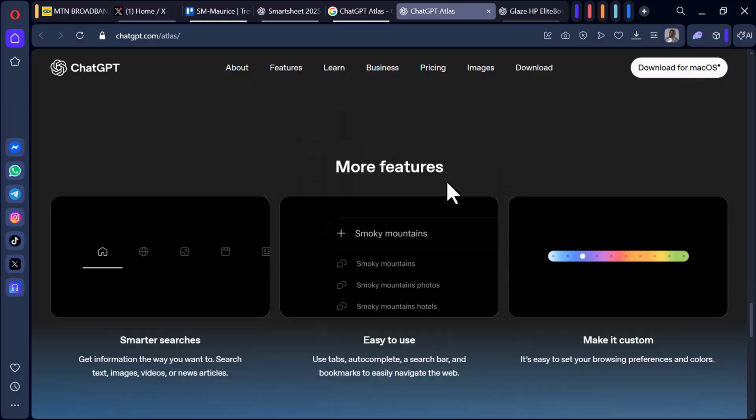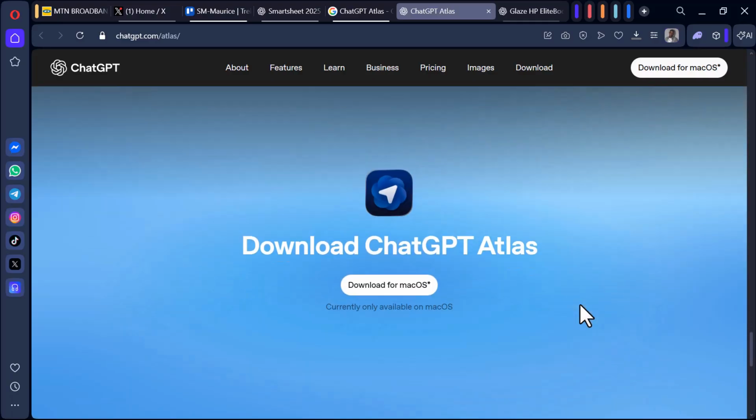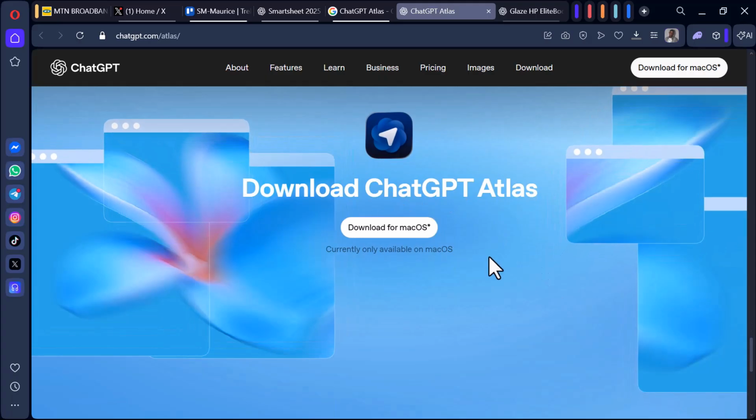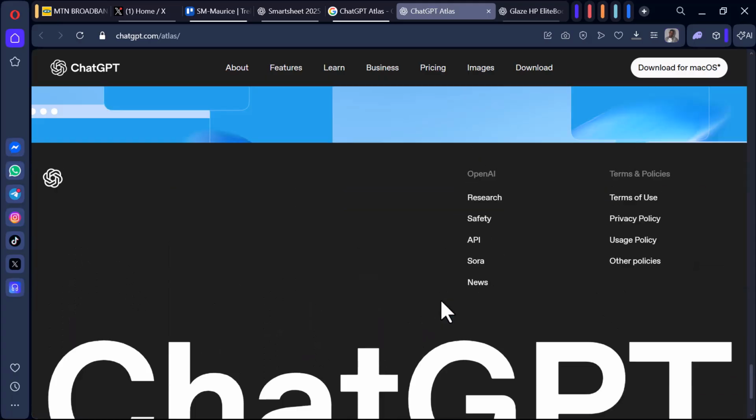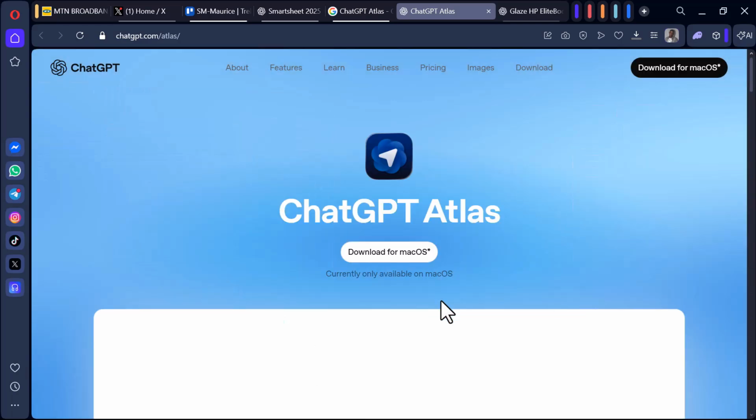So scrolling through, you can see more features like smarter searches, easy to use, customizing the browser itself. And if you scroll down a bit more, you can see the download option again. All right, guys. So let's say you can't access ChatGPT Atlas for some strange reason because you don't own a Mac. Here's how you can go about doing that on the normal ChatGPT.